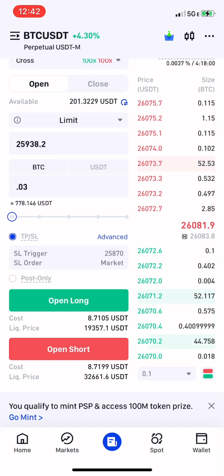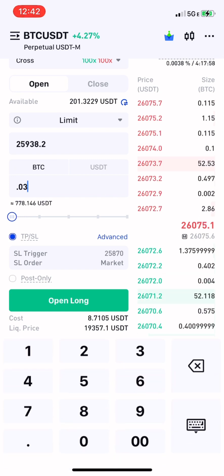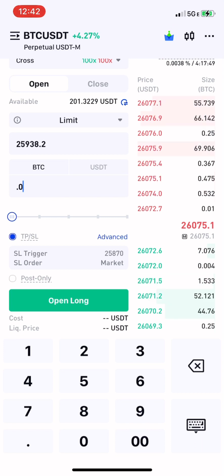So you can use the little slider tool at the beginning, see if you can get it. If you can get close enough, that's fine. But if it's more than 1%, a significant amount more, then just go into that little tool there, go to BTC instead of USDT, and don't use the slider tool. Just type it in manually, the right position size. Okay.